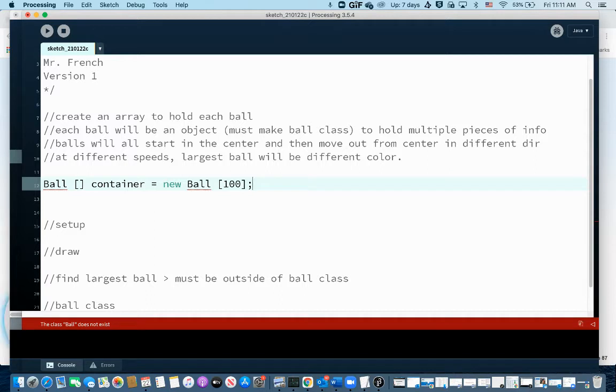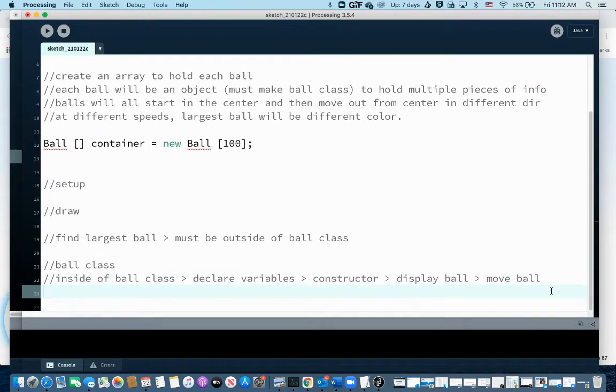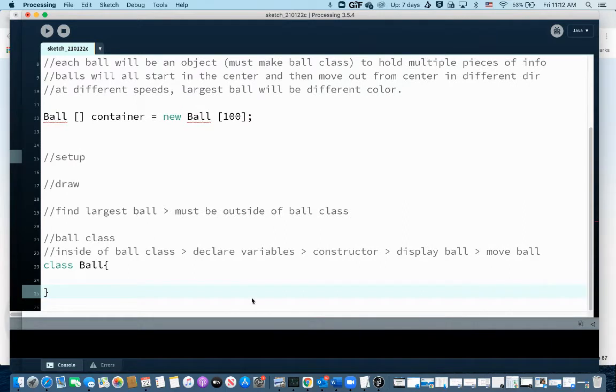Since we use the ball class, maybe we should define the ball class here. So I'm going to skip my setup, draw, and find largest right here, and go down to my ball class at the bottom. I'm going to do class Ball right here. Now I'm going to put my curly bracket right there. I always like to put the end of it as well. Sometimes you get a little lost, so this way it's less likely to get lost if you put your start and finish curly bracket at the same time. I know Repl.it does that for us, but in here we're going to have to do that.